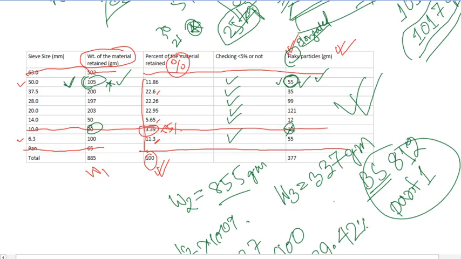So I hope you have enjoyed this class. For the next class we'll be going for the angularity number, which is another indicator of the shape of the aggregate particles. Then after this we will be getting into the bituminous materials tests.